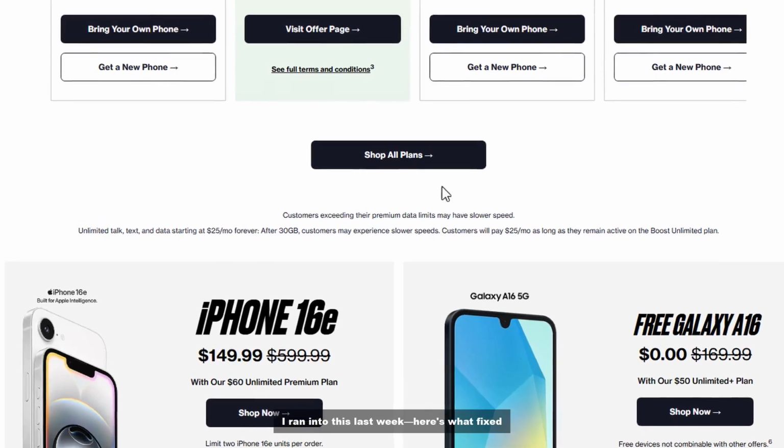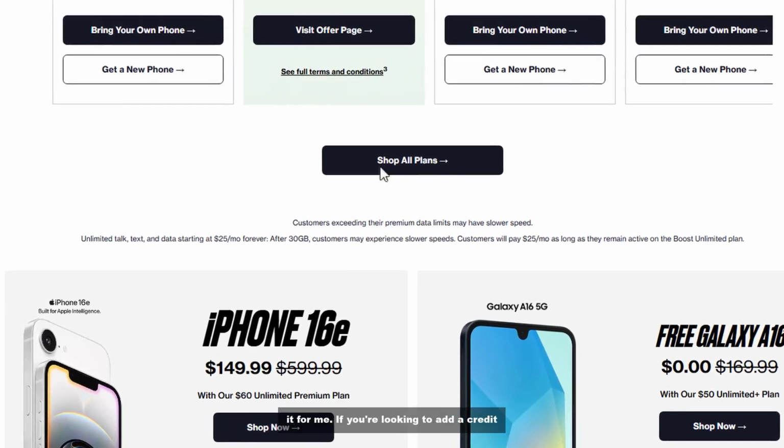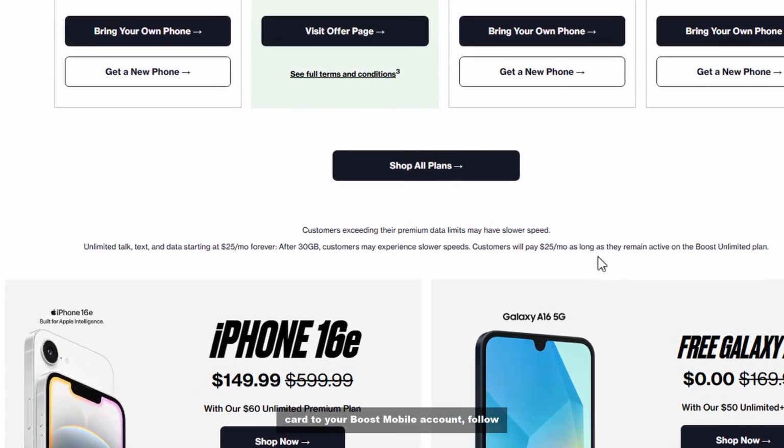I ran into this last week, here's what fixed it for me. If you're looking to add a credit card to your Boost Mobile account, follow these simple steps.